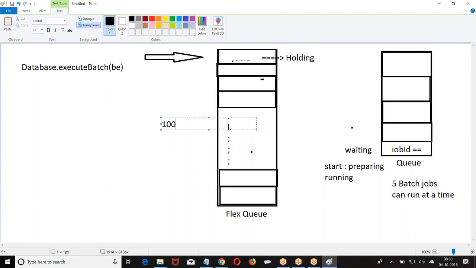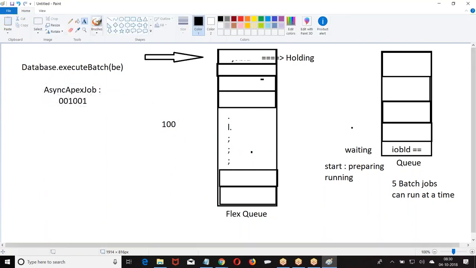So the moment you say Database.executeBatch, it registers with the async apex job, which gets some job ID like 001. You put this job in the flux queue in holding state. Then move it to the queue, which is in waiting state. Then the start method runs, preparing state, execute. I hope you are good with this.